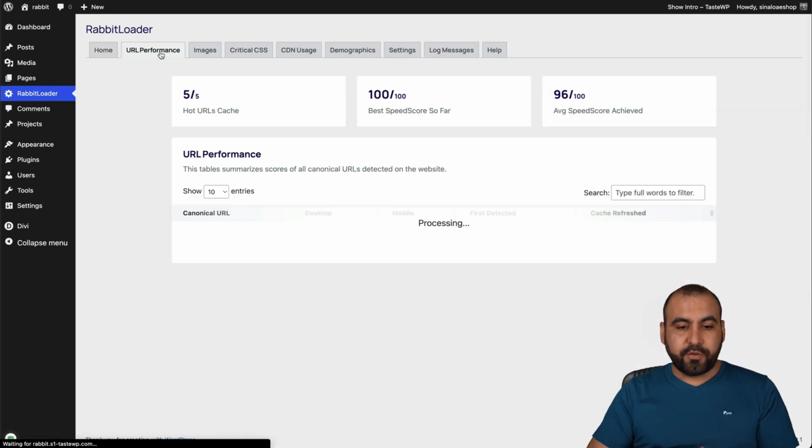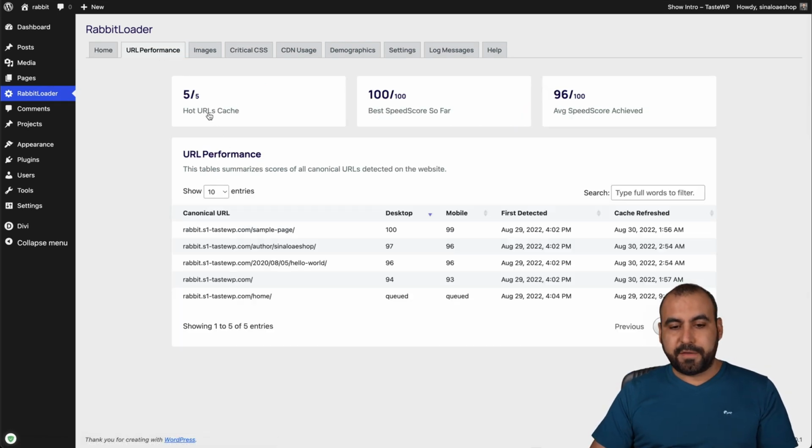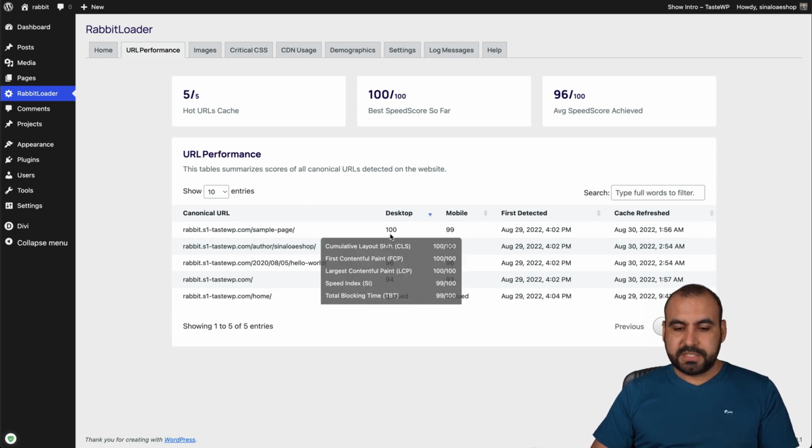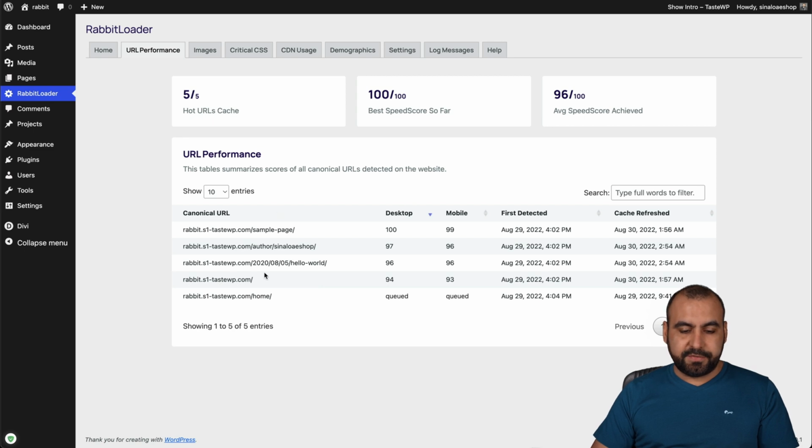You can see the URL performance here. So for example, the 5 out of 5 pages, and you can see the performance for individual pages right here. So for example, we're getting these results for these different pages available.